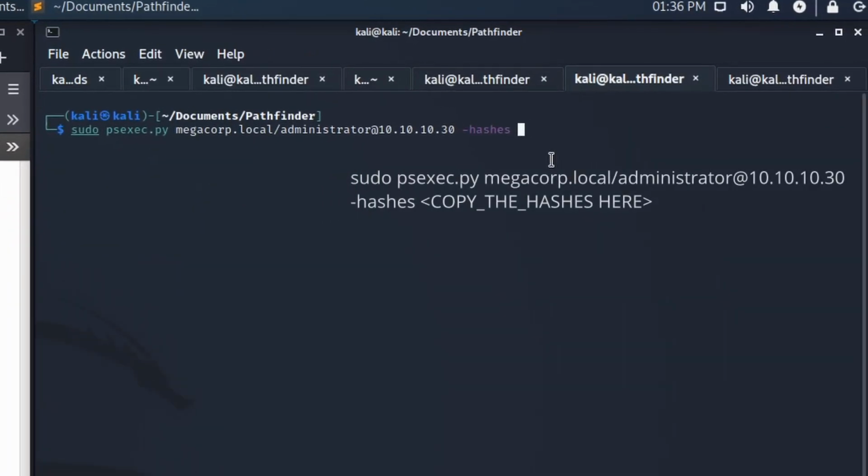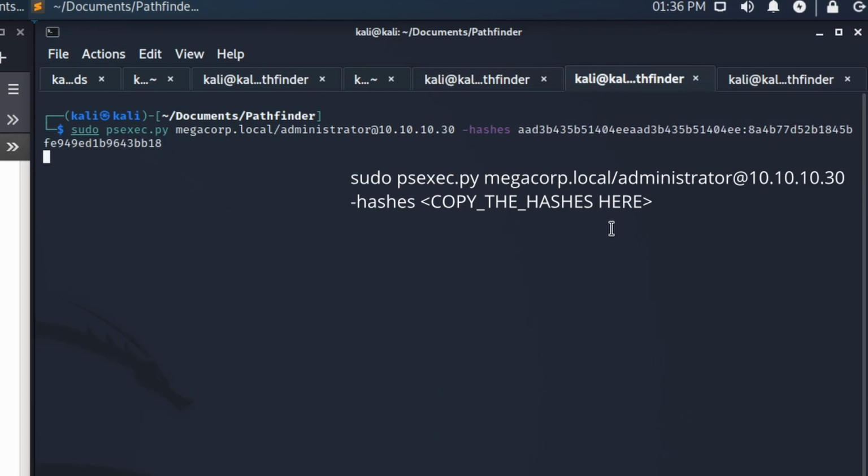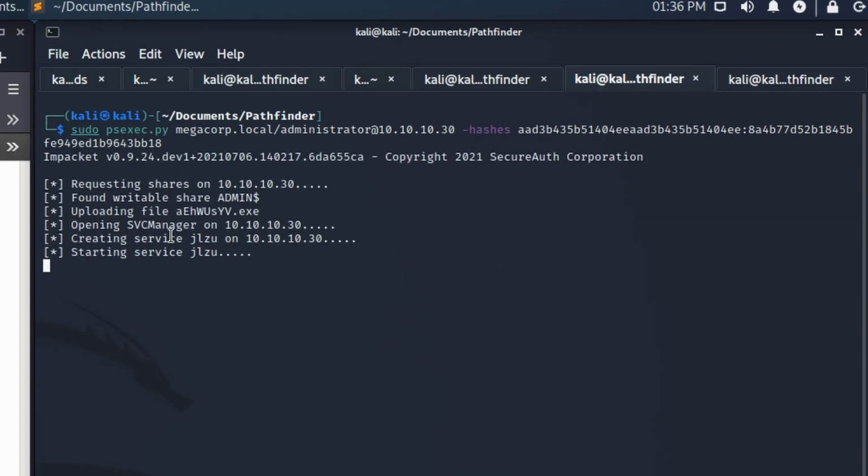So make sure you have those two hashes copied into this command, sudo psexec.py. Then we need the domain megacore.local/ then administrator, because that's the username, and then the IP address 10.10.10.30. Then we're going to use the flag -hashes. Then we're going to paste in those two hashes that we got from using secretsdump for the administrator, and it's going to pass that over and authenticate you.